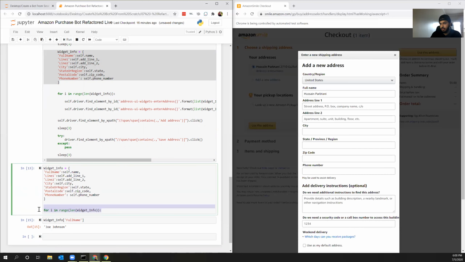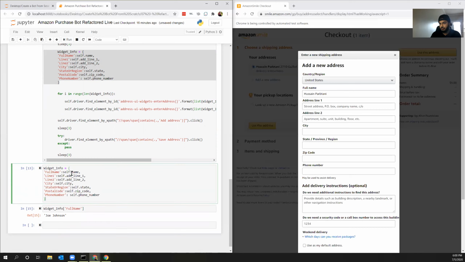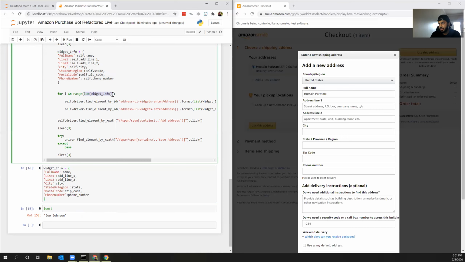Let's break this down a little bit further. We had widget info, and for the purpose of this, I'm breaking down the code. So instead of passing in the self object and the values from there, I'm just passing in the raw variable values that I had defined earlier in my code. So let's break this for loop down, right? The first thing is length of widget info. What is length of widget info? It is 7, which makes sense because there are 7 things in here: 1, 2, 3, 4, 5, 6, 7.